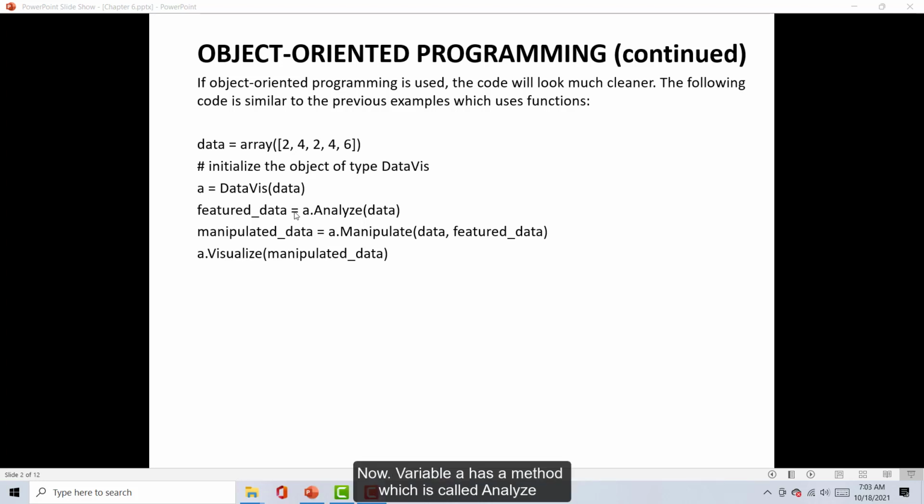Now, variable a has a method which is called analyze, so a.analyze. So we are calling this method with the data which we have here, and the result will be obtained in the variable feature data. Now, using another method which is manipulate with the data which we have here and feature data which we get here, and using this new method we are getting manipulated data.